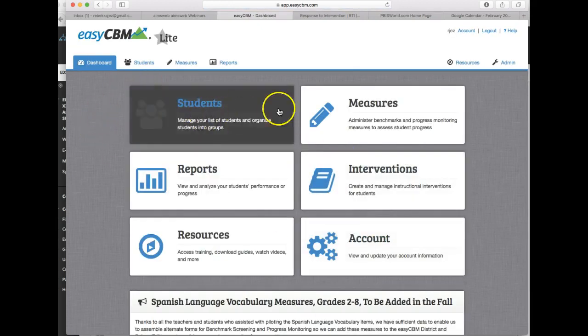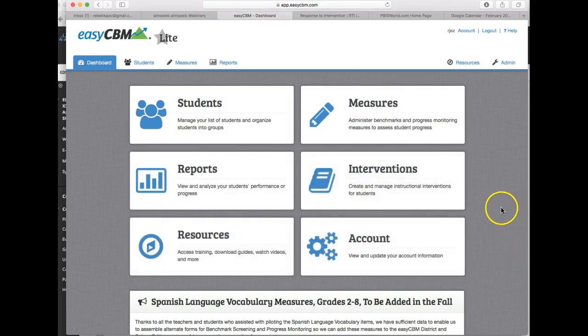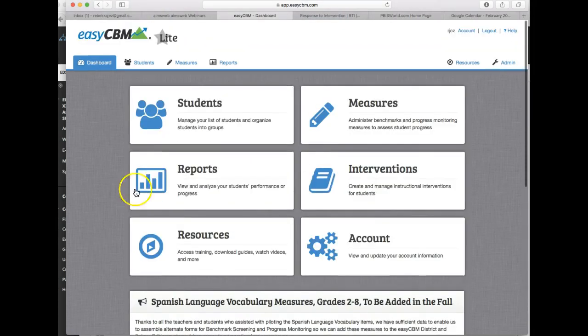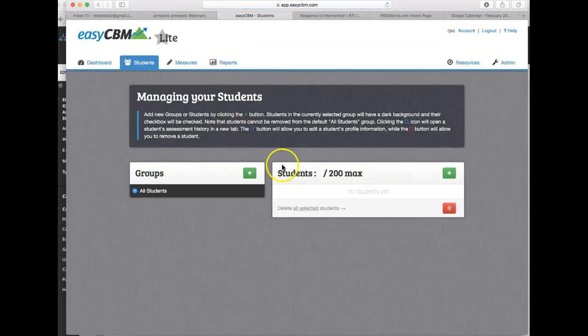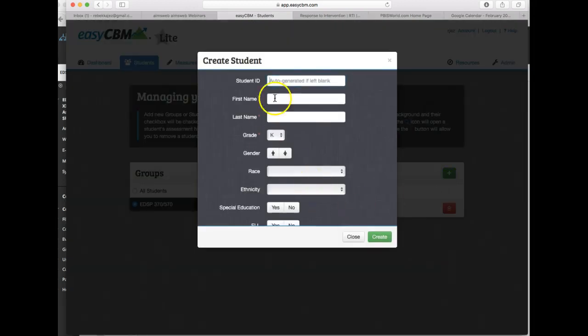Now, this is the dashboard. You've got your students, your measures, your reports, your interventions, your resources, and then your account, so that's if you want to upgrade usually. You can see that they also have this around Spanish, and then there's the deluxe version. One thing you can do is put all of your students in here, so you can create a group. I'll call this my EDSP 370/570 group, and check that off. Then I can add students, and I can add 200 students.